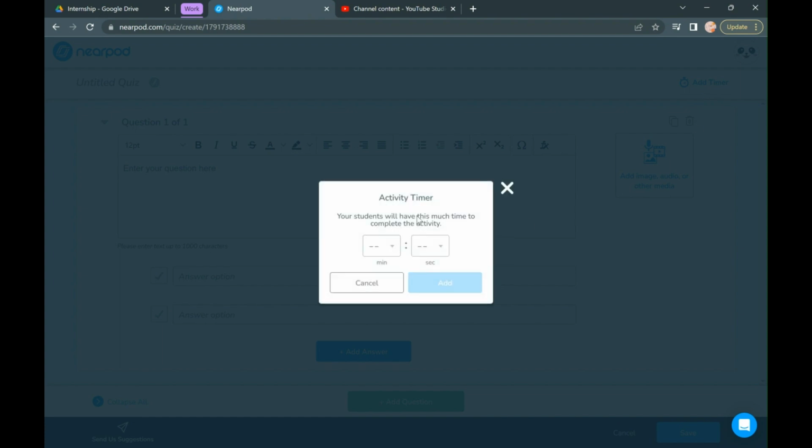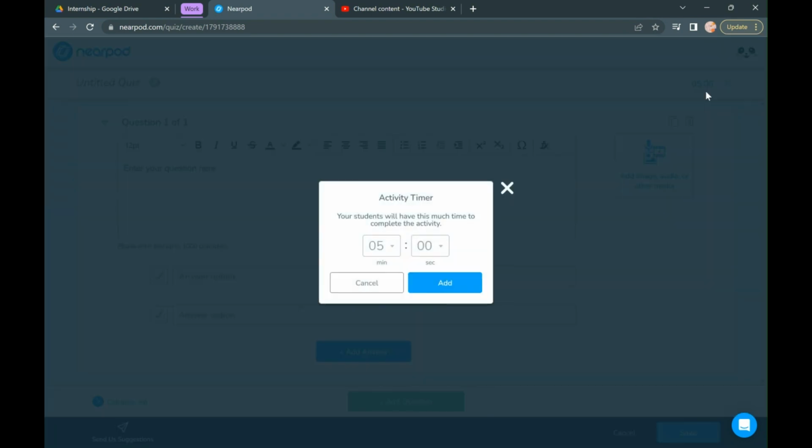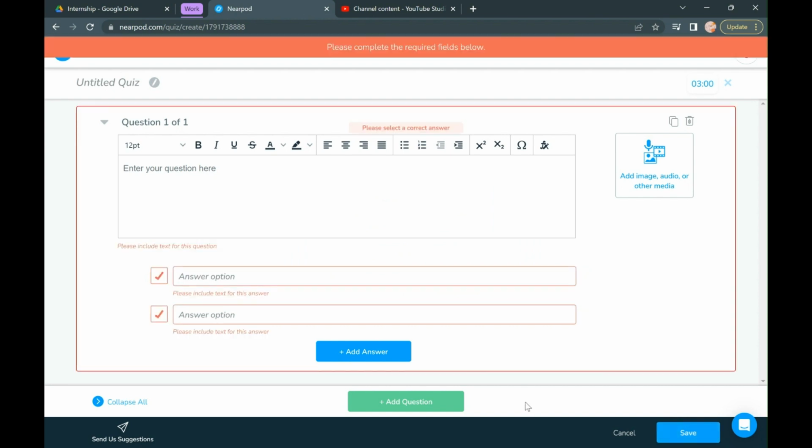It also has a timer that you can add. So let's say you don't want the students to be spending too much time on this quiz. You can set it for 5 minutes and they should be able to finish it within the 5 minutes. But let's say it's a really small quiz, so you want to give them 3 minutes instead. You can do that.